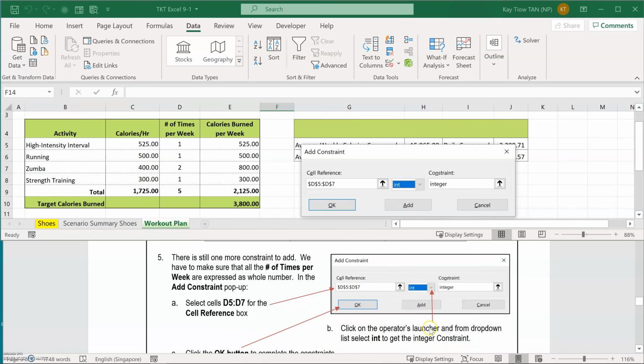Click on the launcher, and from the drop down list select int to get the integer constraint. So I click on this launcher here, I select this. In other words, we are telling Solver that when you do the calculation, all these have to be whole numbers. Now why did we not include strength training? Because for strength training we did not set any constraint, so strength training will remain as 1.